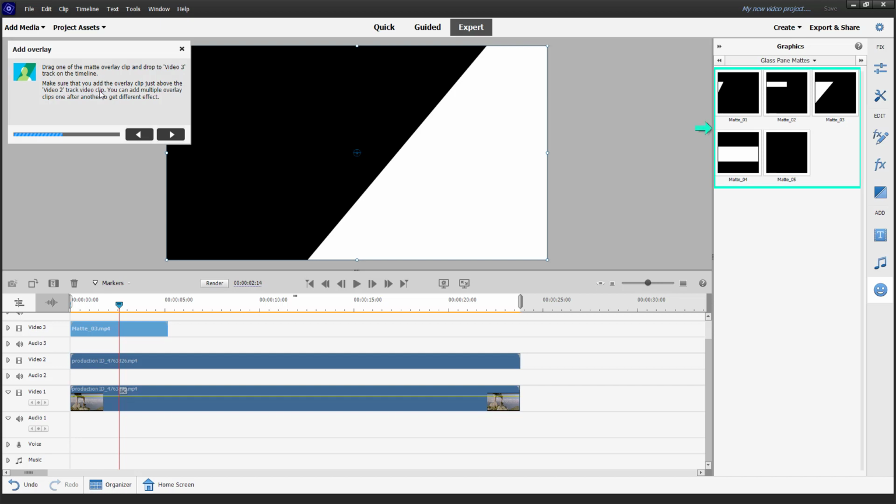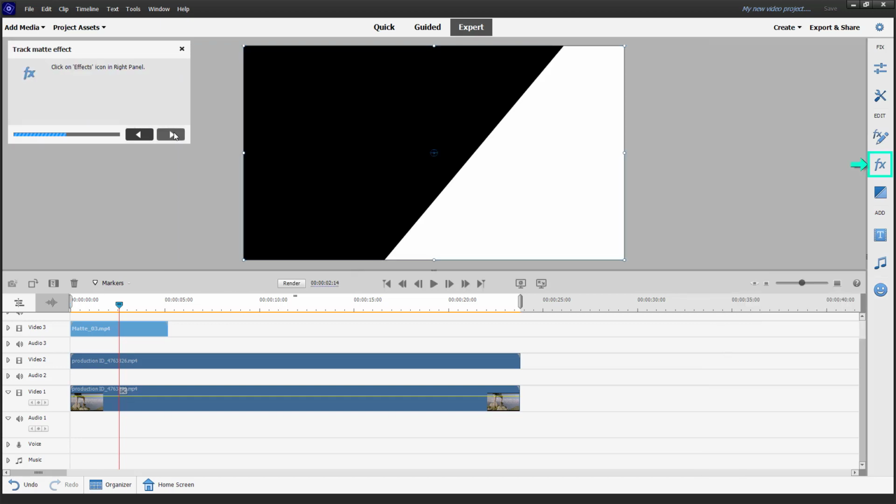Make sure that you add the overlay clip just above the Video 2 track, and you can add multiple overlay clips after one another to get different effects as well. So let me click on Next right here, and let me expand this as well, so you can see that this is what you have.